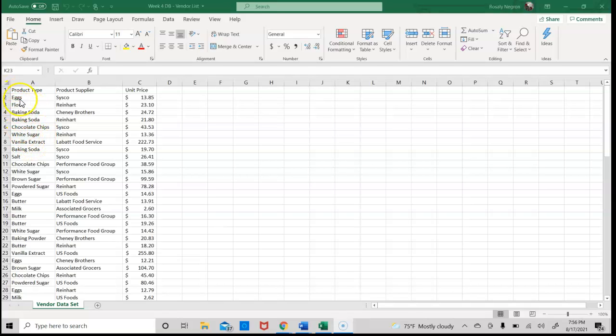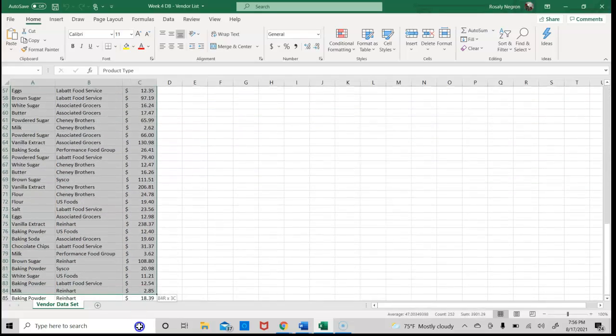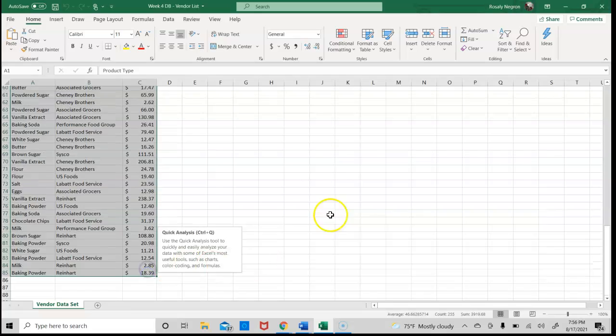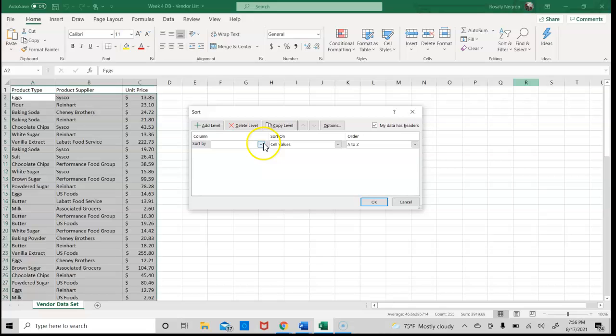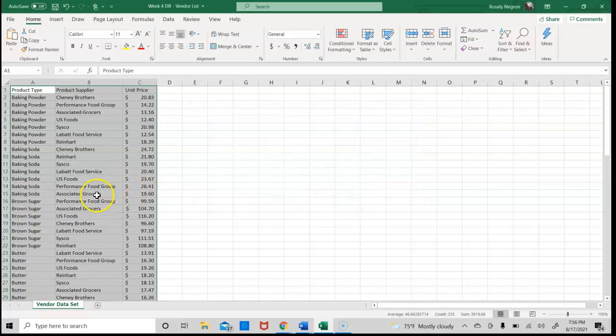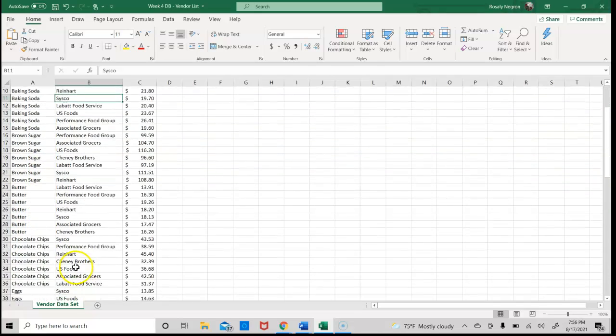So if I wanted to go ahead and sort through this data, I would probably start with product type. So I'll go ahead and select all the data. I would go ahead and select product type. My order is going to be HB. And there we have all the baking powders together, all the baking sodas together, brown sugar, butter, and so forth.